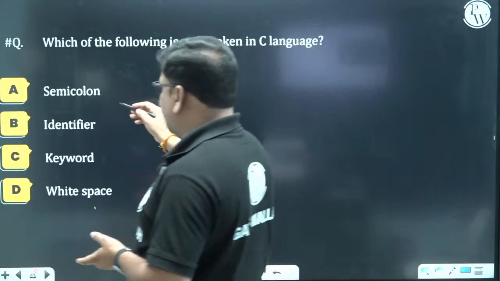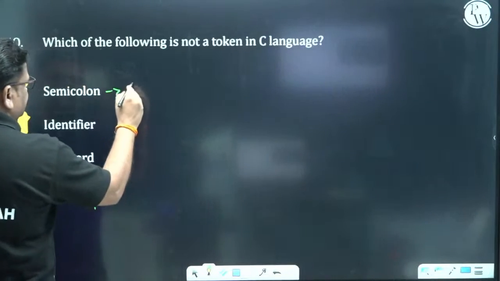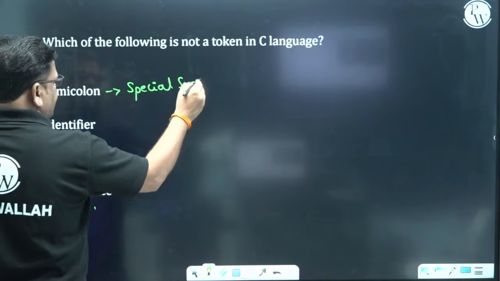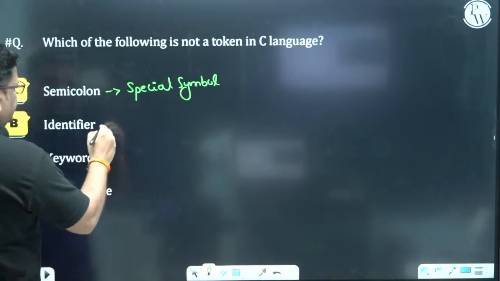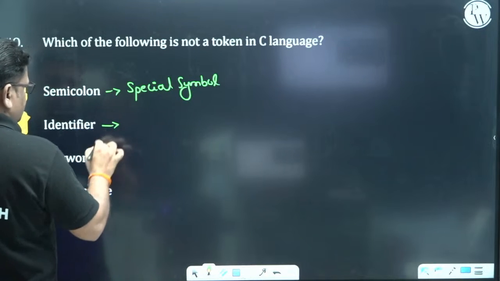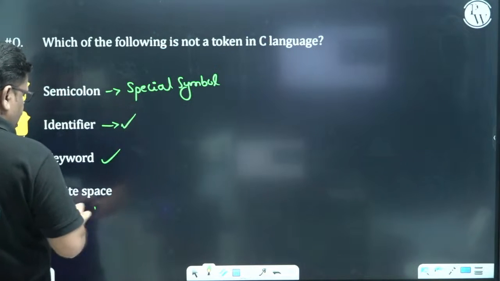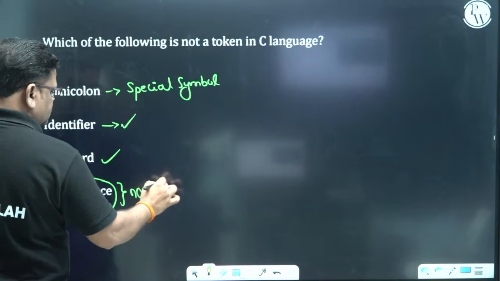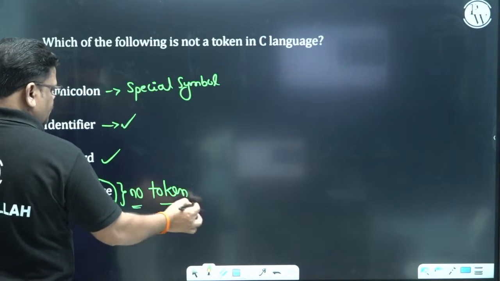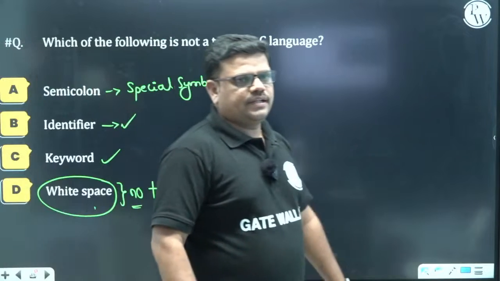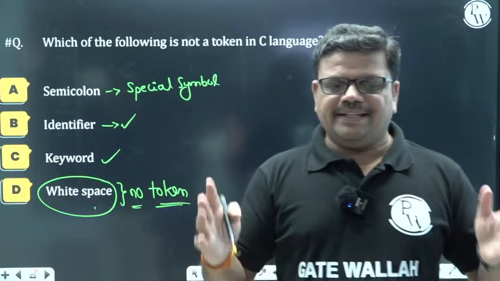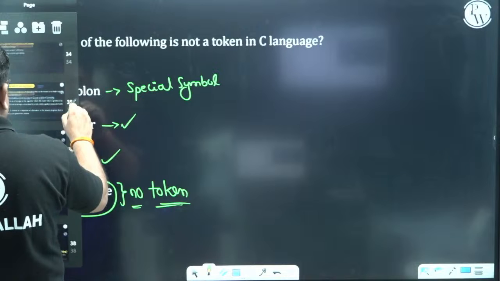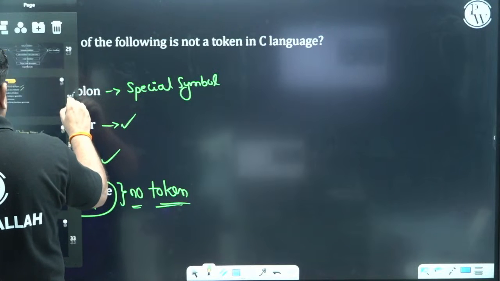That's why a semicolon is a token, coming under special symbol. An identifier is a token and a keyword is a token. For white space, no token will be produced. This is not a token. No token produced, so it is not in our token list. I think now we are getting the meaning of the token. So this is the meaning of the first phase called the lexical analyzer.